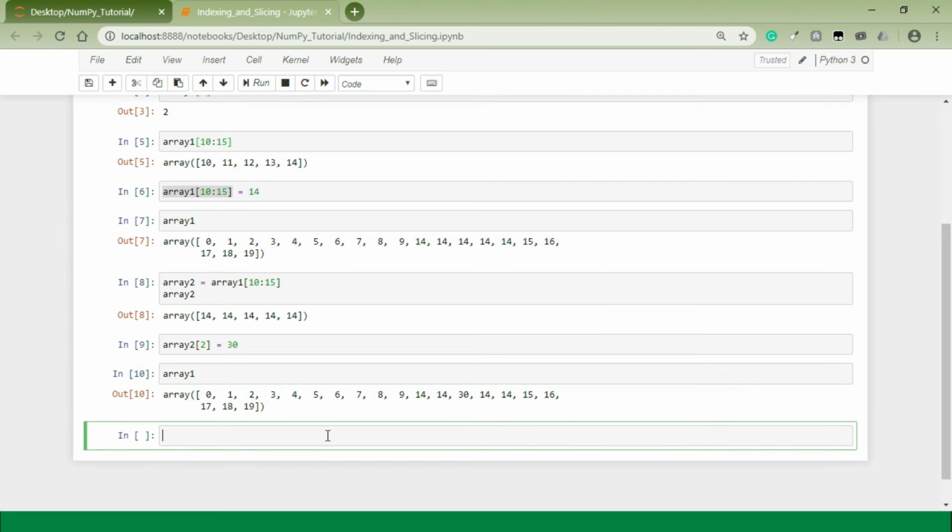If we use a single colon in a slice without lower and upper bounds, then all the values of the slice are assigned the new value. This type of slice is known as a bare slice. For example, array2 with a bare slice will be assigned the new value 50.